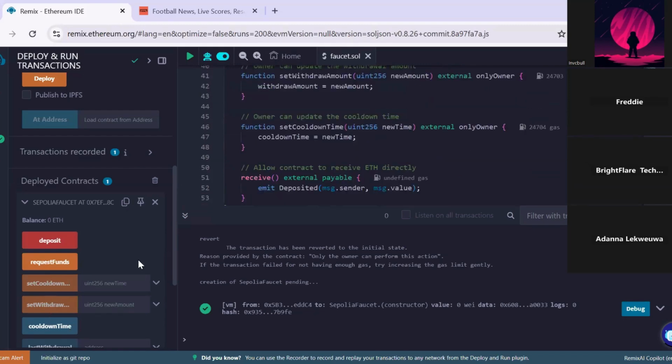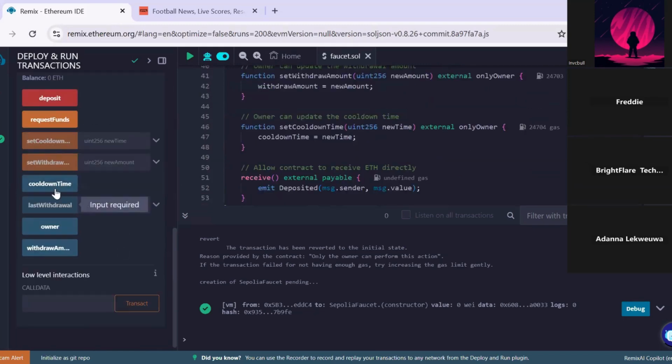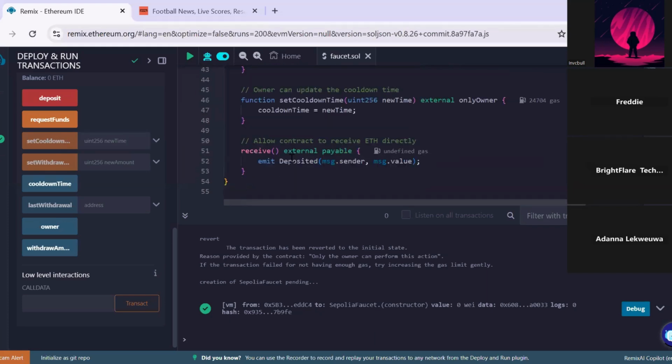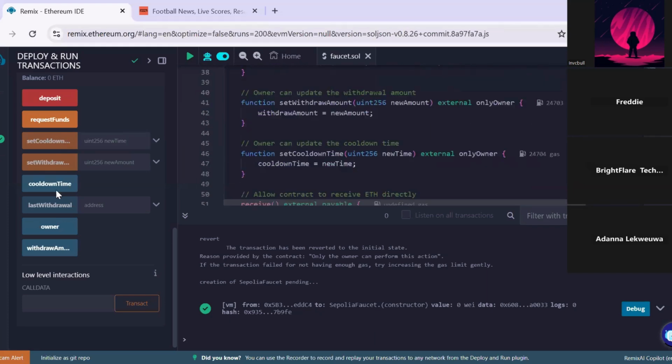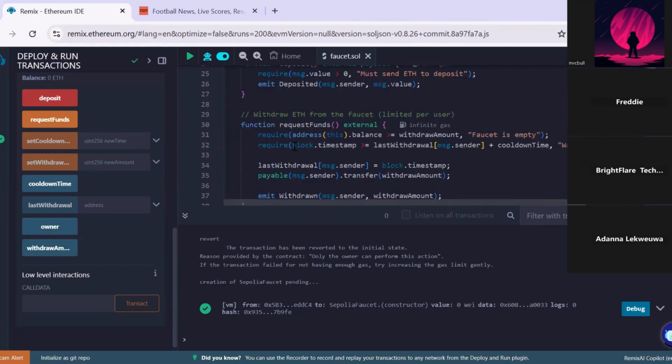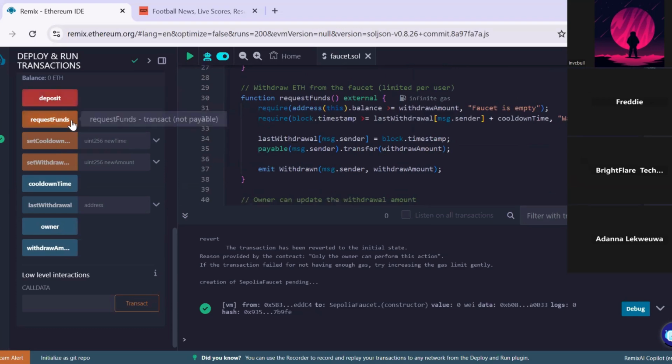And then we have the set cooldown time, which is this cooldown time here. We also have the cooldown time, the owner, and the withdrawer. So basically, these are functions here, like the deposit request, set cooldown time, set withdrawal.